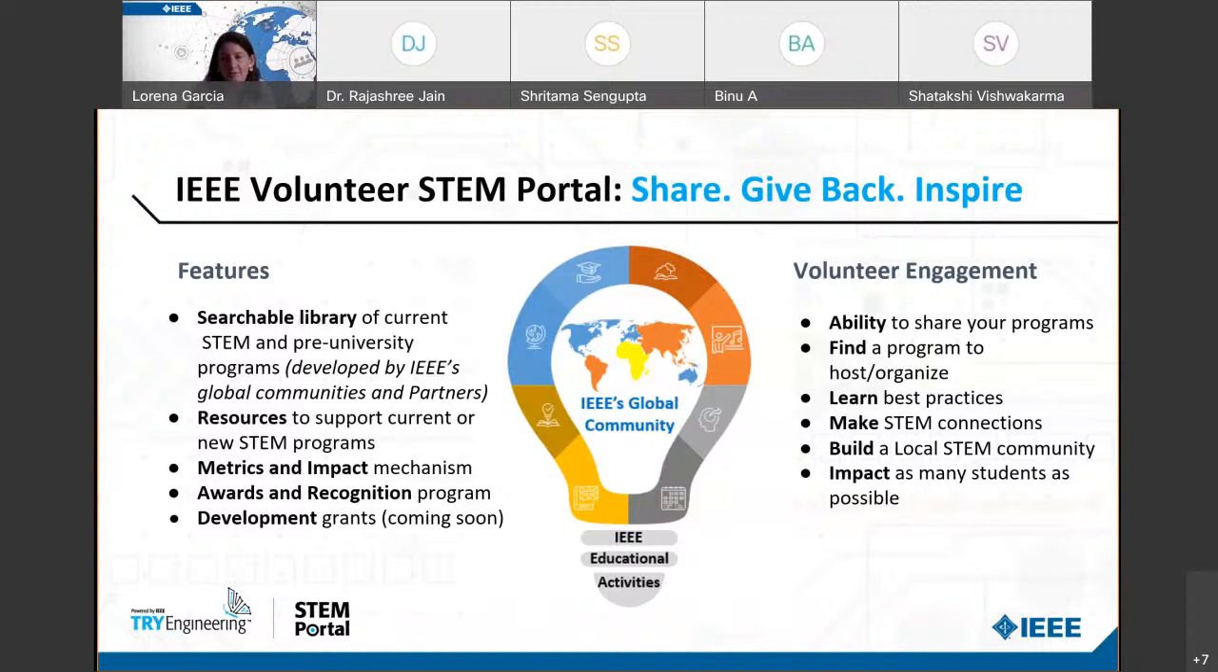We are collecting some metrics. We have added two V-tools for IEEE volunteers. V-tools is the tool that we use for reporting to IEEE the events that we do, even technical or social or humanitarian. And now we can report pre-university activities.